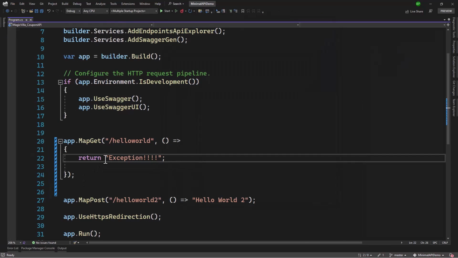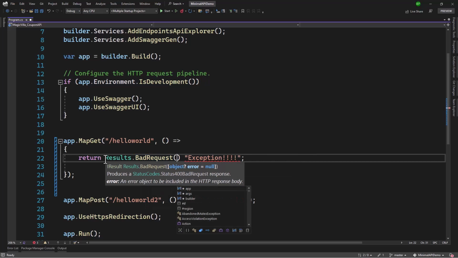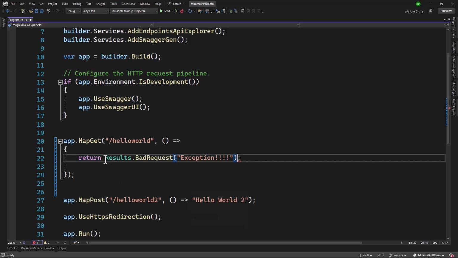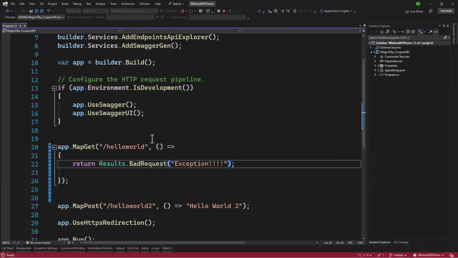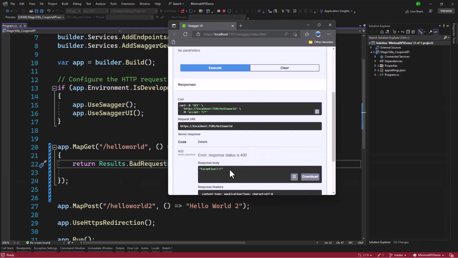That is also doable. For everything that we want to return, we use Results dot, and we have the endpoints for the status code. We have accepted, created, not found, bad request, and all of that right here. Let's say we have a bad request here, and inside there we are saying that there is some exception that is being thrown. Let me run that. We will try this here. And perfect.